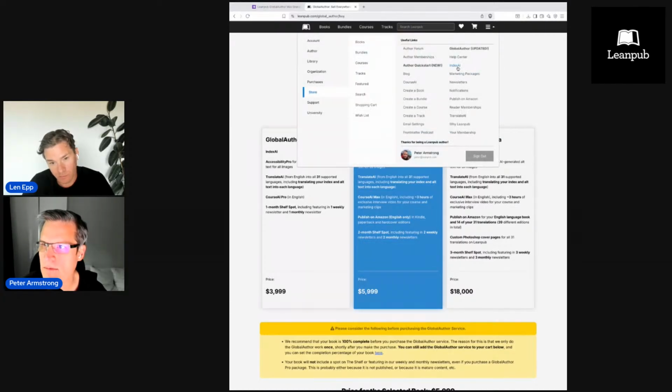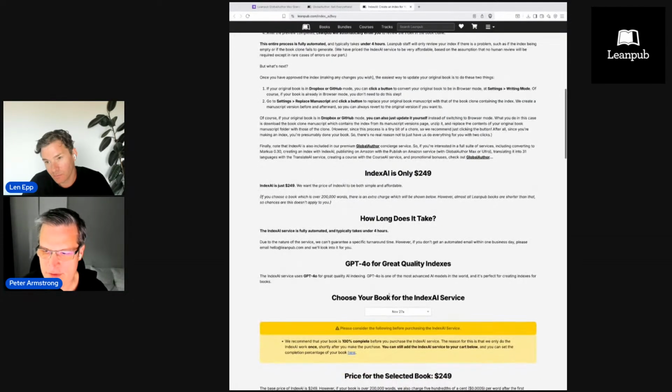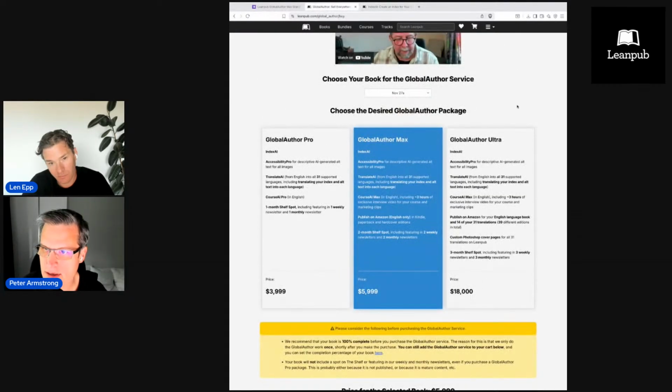If you want to learn more about Index AI, you just click on the link here in our giant monster hamburger menu. Index AI is a $249 service. We previously had it cheaper. That was really stupid. It's an amazing service. It should be priced accordingly.